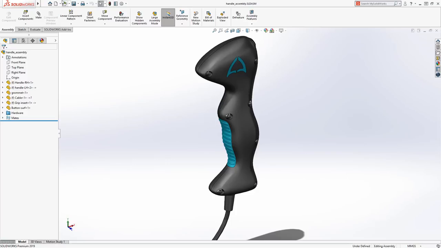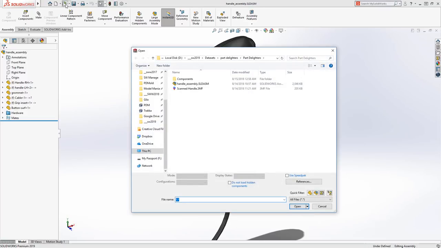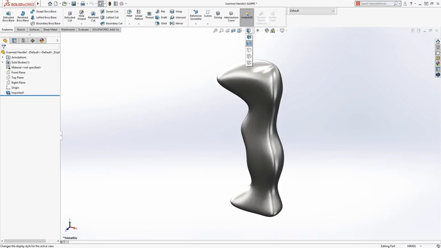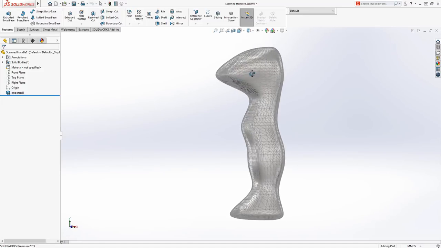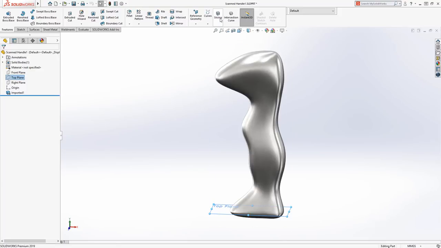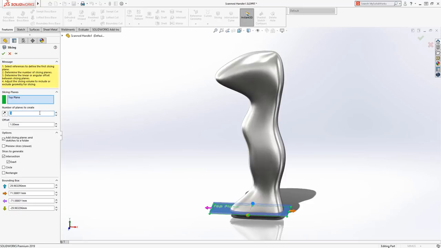This handle originated as mesh data. Let's take a look at how it was built. SOLIDWORKS can open a wide variety of mesh data like this 3MF file. As you can see, this is clearly a mesh body, and to leverage this body to build a solid model, a new slicing tool is available to create intersection sketches through the mesh body.